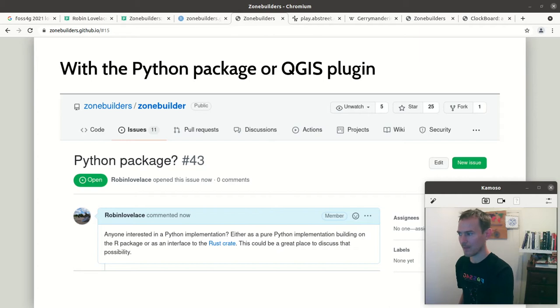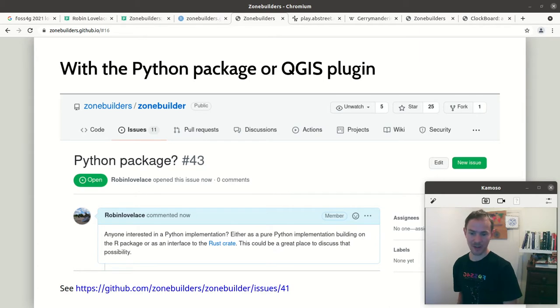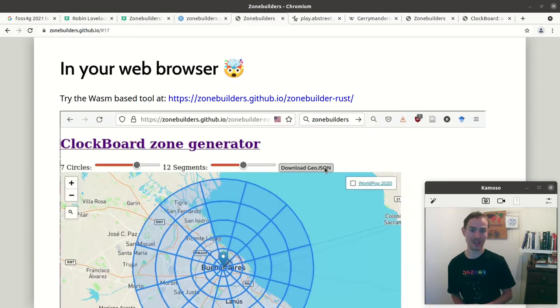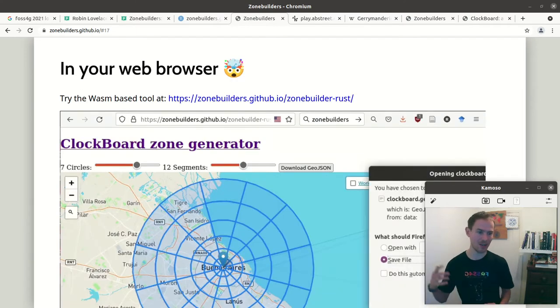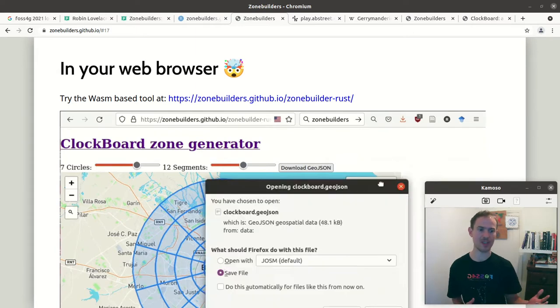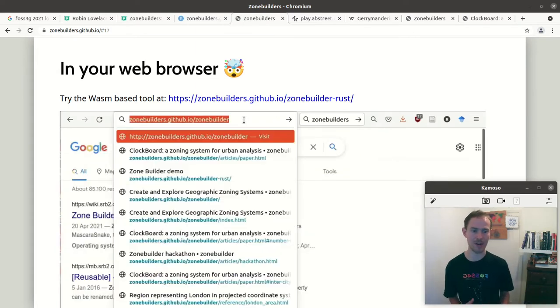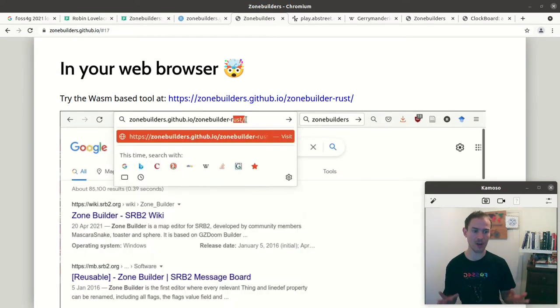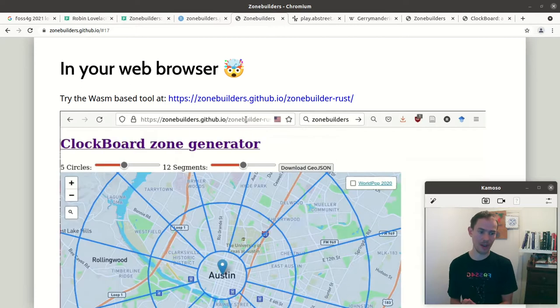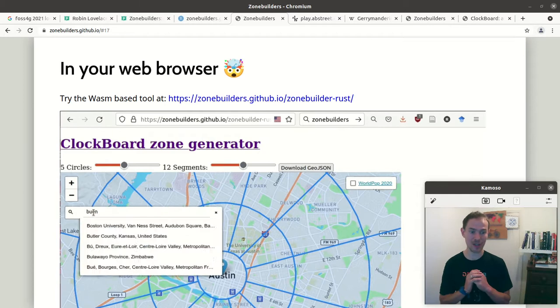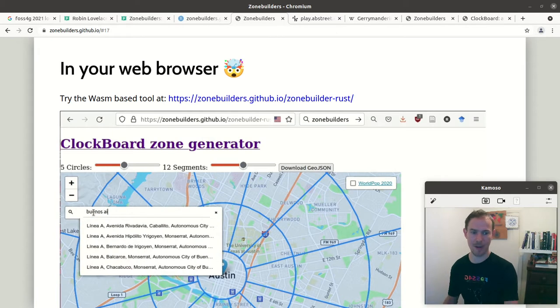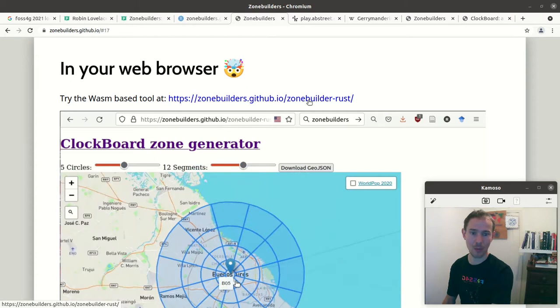So that's just an idea, and you can see the issue there. That's issue 44 in the Zone Builder repo. So that's impressive, I think, technologically, that you can run it in R and Rust. The Rust crate needs a little bit of work, so we plan to work on that over the next few months, but it's definitely minimum viable product ready. To me, the most amazing thing technologically about our project is you can actually run the Zone Builder software in your web browser.